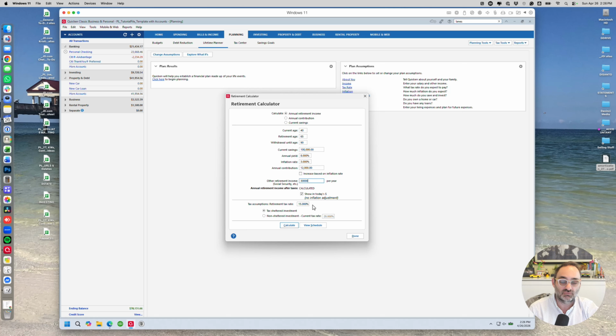Because this is going to be a post-tax amount of retirement spend, we'll say you're in some tax-sheltered investments. We're going to assume 15% tax. And now this button here says, show in today's money, not inflation adjusted. What that means is the amount it's going to show you in terms of how much you're going to spend is based on today's value of money. I'm going to keep that checked, and then I'm going to hit calculate.